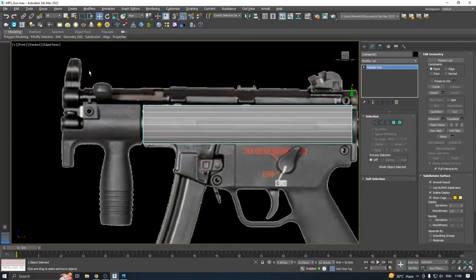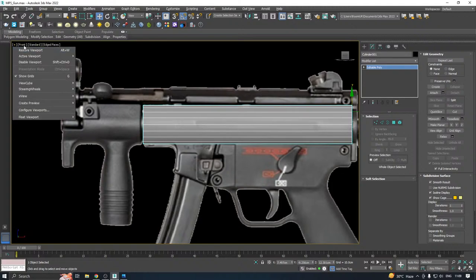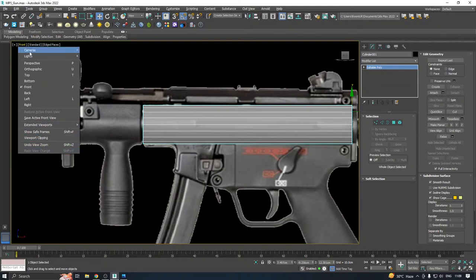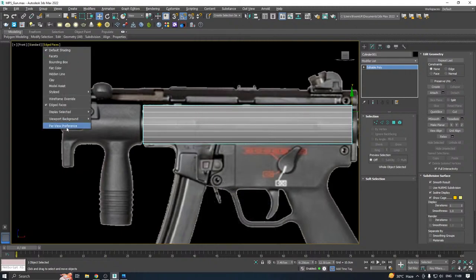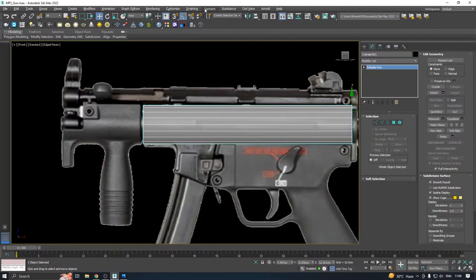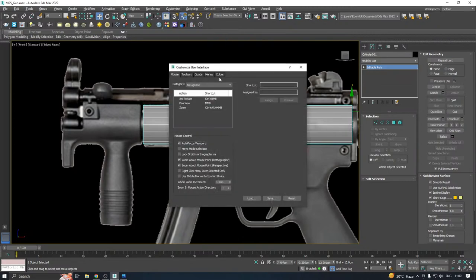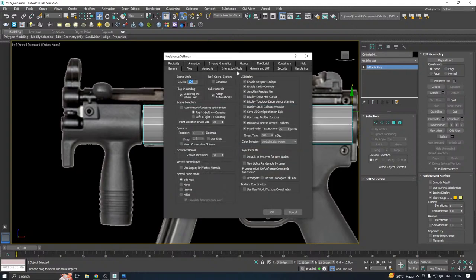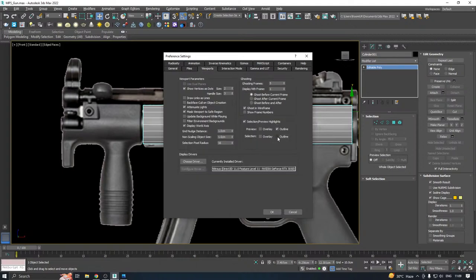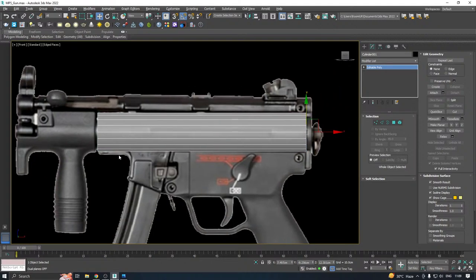Wait, I think I need to change some settings. Okay. Not here, maybe customize, use some face. Preference and the viewport, I think. I'm gonna uncheck these two. Okay. Okay, now I'm gonna duplicate this.